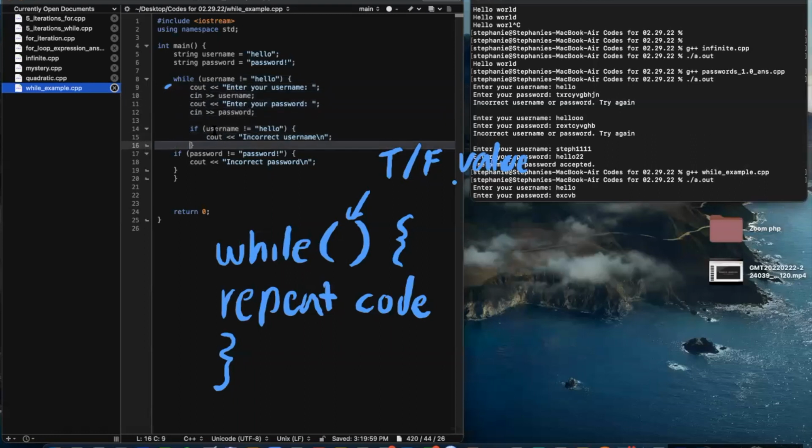And on the opposite side of the or, what else do you think we want to say? There we go. What else are we checking? Yeah, perfect. While password is not equal to password. I know I was really creative with the password, but it works.